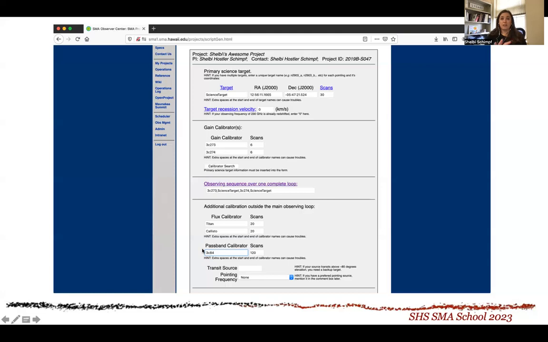So then we get that all out of the way and done, and then we're ready to go onto your science target right when it's available. And then we can follow that for the entirety of the night and get you the most on source time.